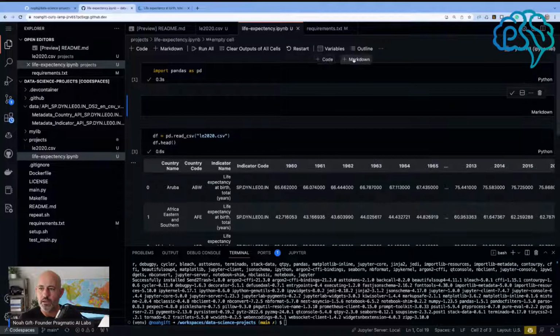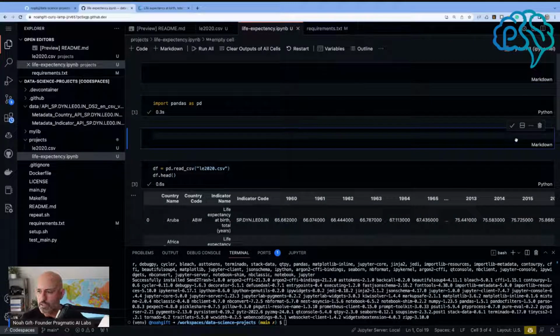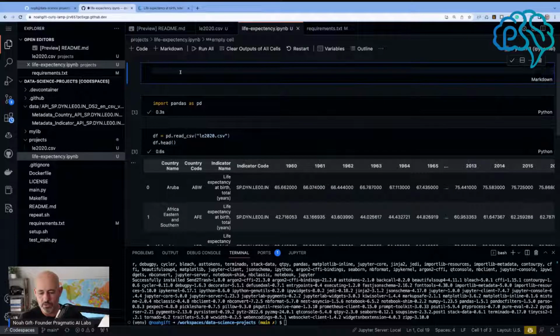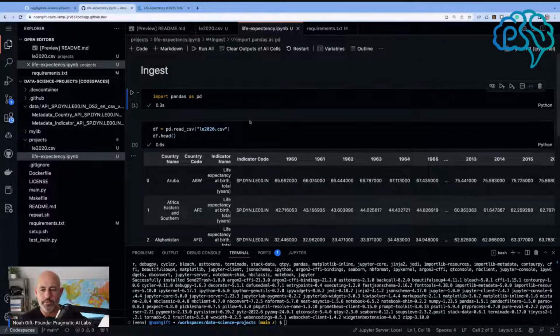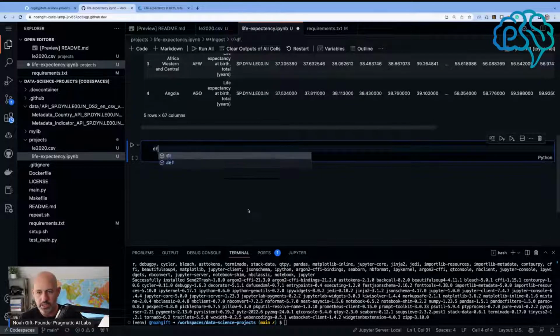If I do markdown up here, I can always delete this cell and then do it that way. Okay, so we'll just call this one ingest. This is my ingest phase. There we go. And then I'll make another code cell here, and we'll just say df.na.